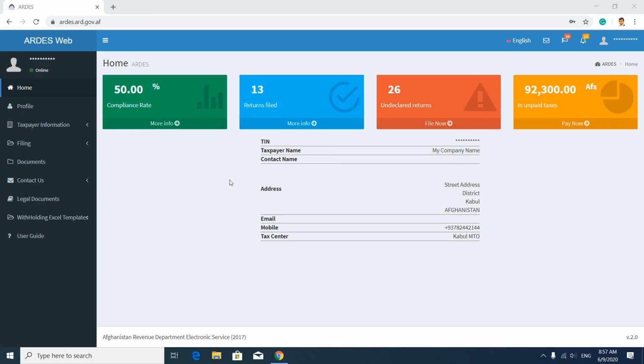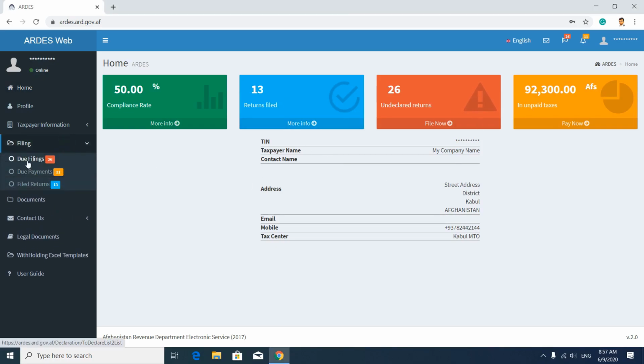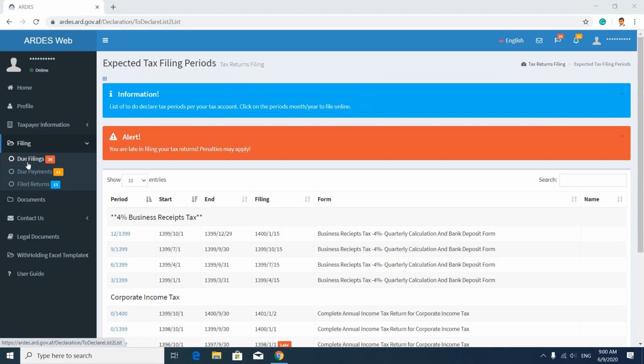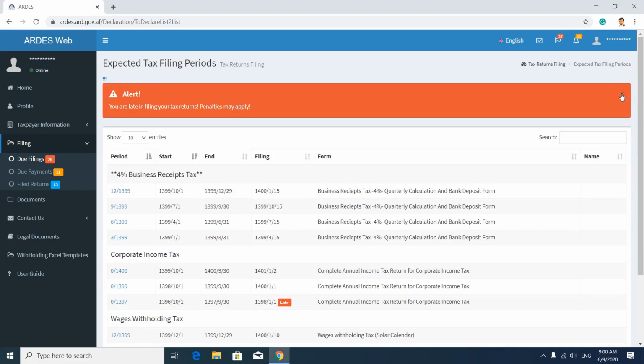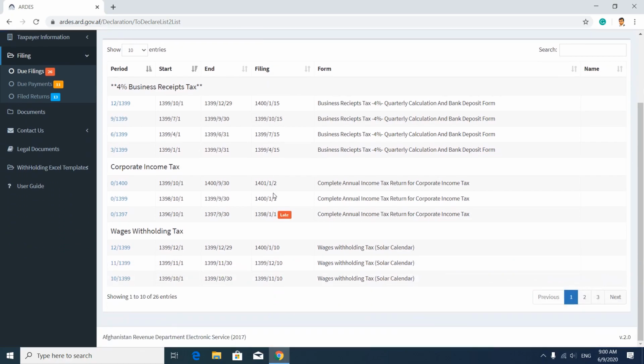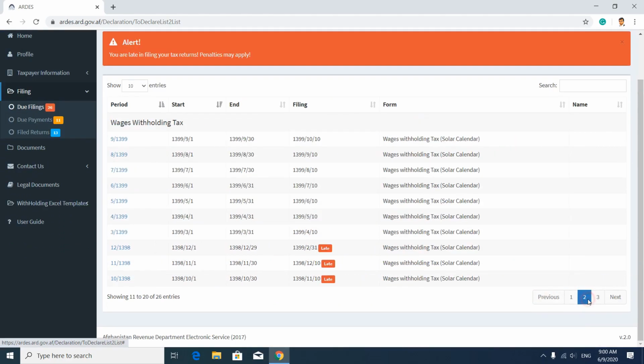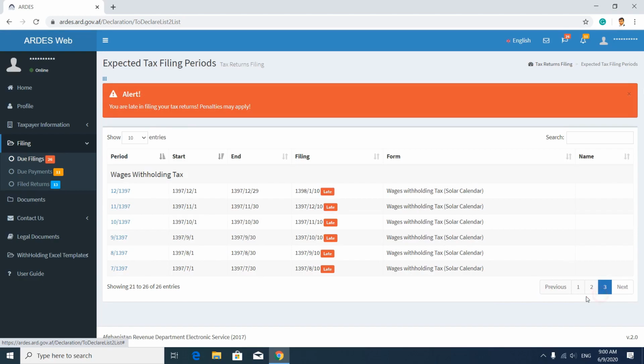After signing in, go to filing and click due filing. In due filing section you will find these notifications. You can close these. The red alert means that some of your tax return are due. You have to submit and pay this form as soon as possible. You can see this form are due. You can also close this notification.